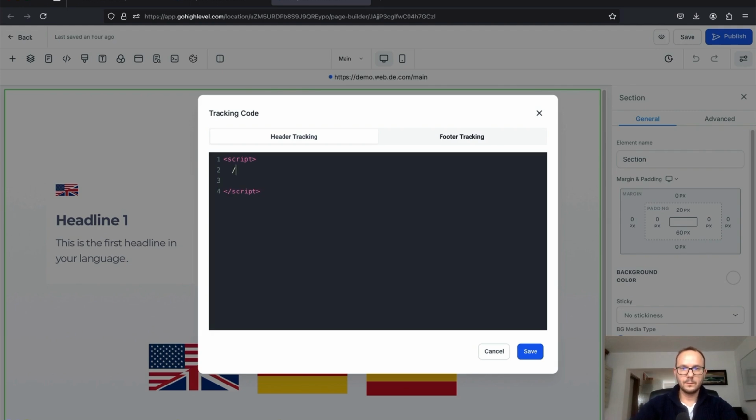And inside this, I'm going to write some comments so we know what we're doing. We first want to set the URLs for each page. And then we want to get the browser language. And then we want to redirect if available.